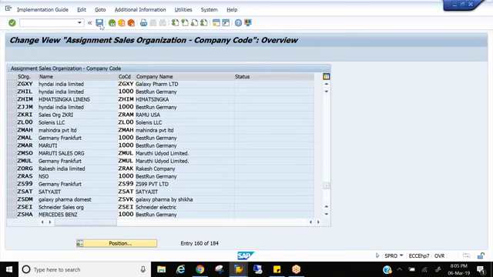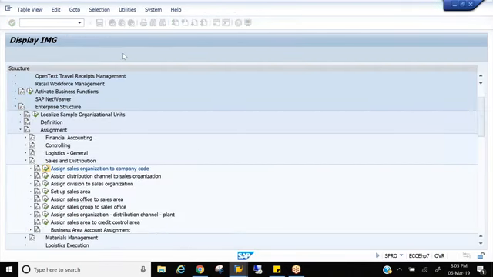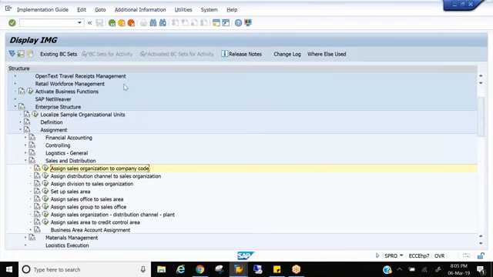Save it and come back. Then next we need to assign a distribution channel to the sales organization. What is this combination called? Anyone? Sales organization distribution channel combination. What is it called technically? Sales line. Sales area. It's called sales line, right? It's called sales line.